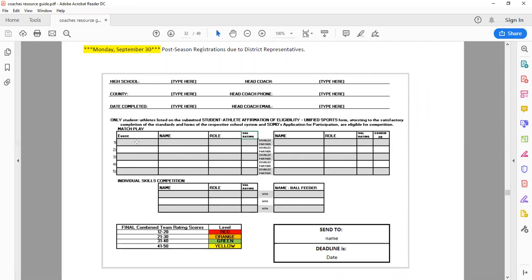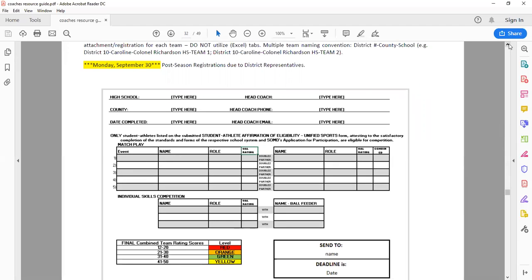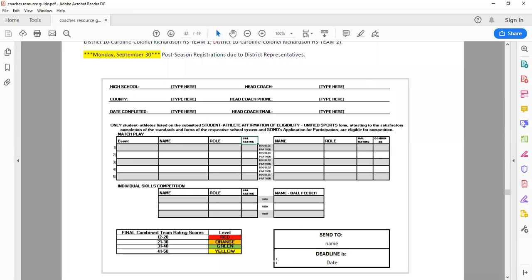The event type here, the role, those are drop-down boxes, so you shouldn't be typing or overwriting any of those. The information up here should not be skipped: high school, county, date completed, head coach, phone, coach's email, and all of that. The combined rating scores table down here is to help you to fill in the event once your student athletes and partners are paired up.